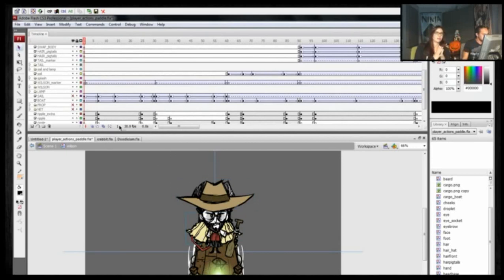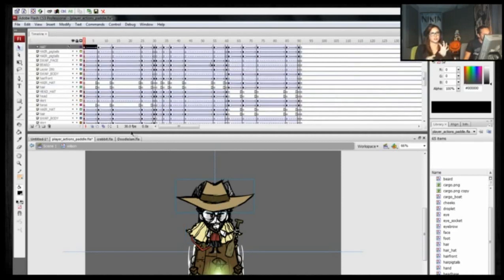So we have one file where everything can be animated all together, and then in code we turn things on and off depending on what you're wearing and what character you're playing, which makes it a mess to animate, kind of, because that's what the files look like.